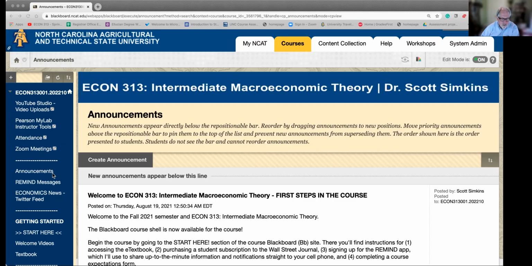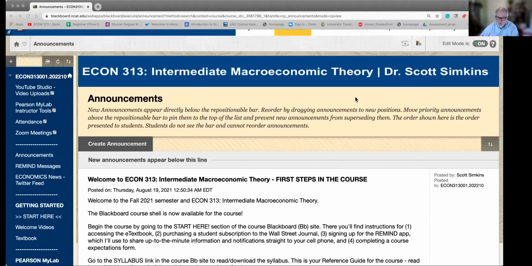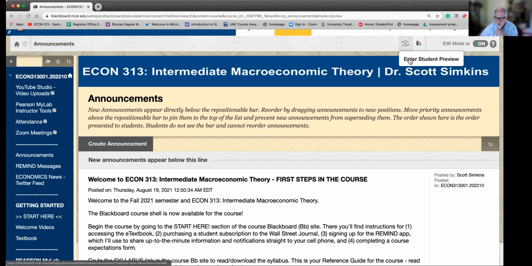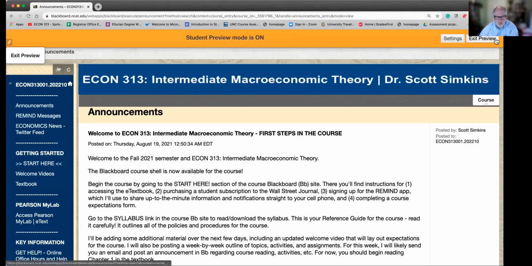You will see announcements as the top item in your space. I could actually go to a student view of the site, but I'm just going to keep it in the instructor view here right at the moment. Actually, what I'll do is I'll enter the student view. That might be the best to do.